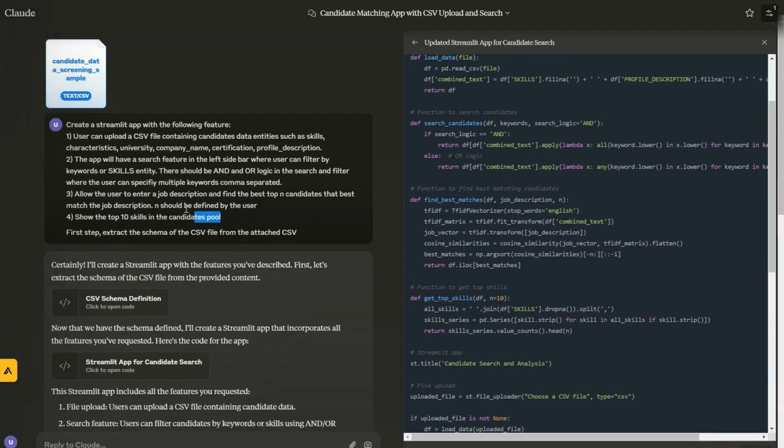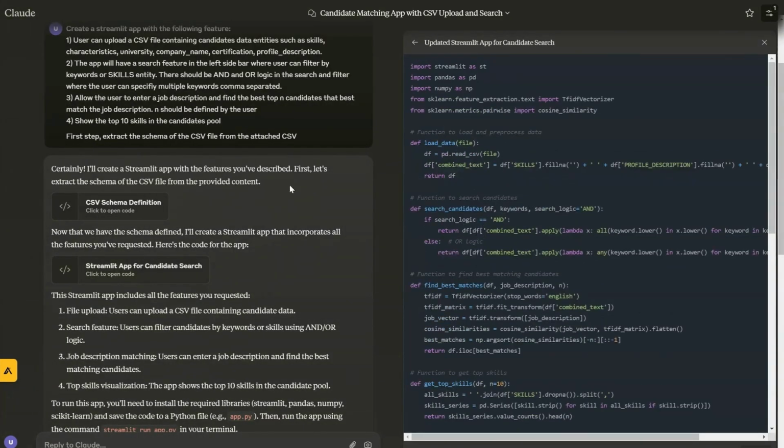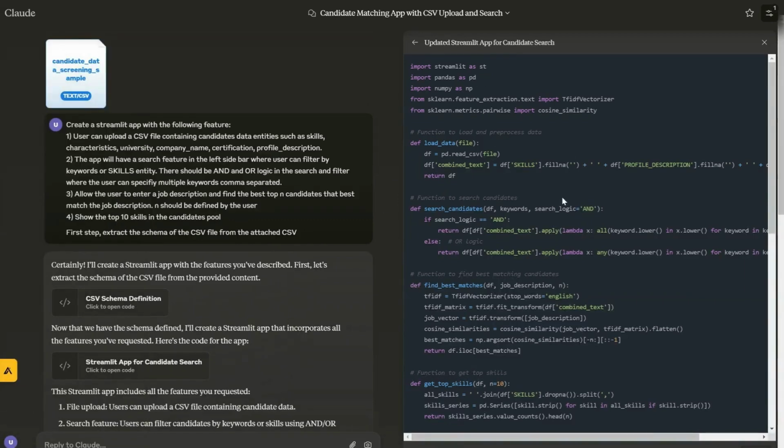So these are the features that I'd like to have in my app. And then that's pretty much it. After that, I input this request and then wait for the result from Claude. So this is the result here.